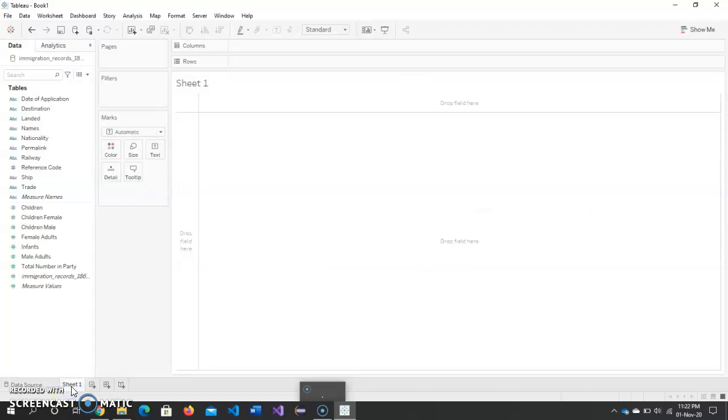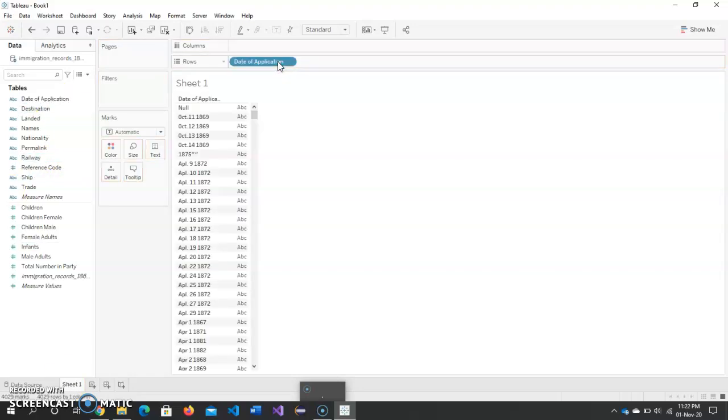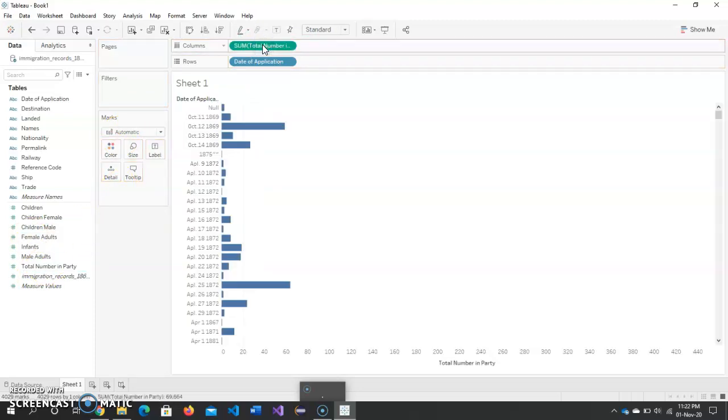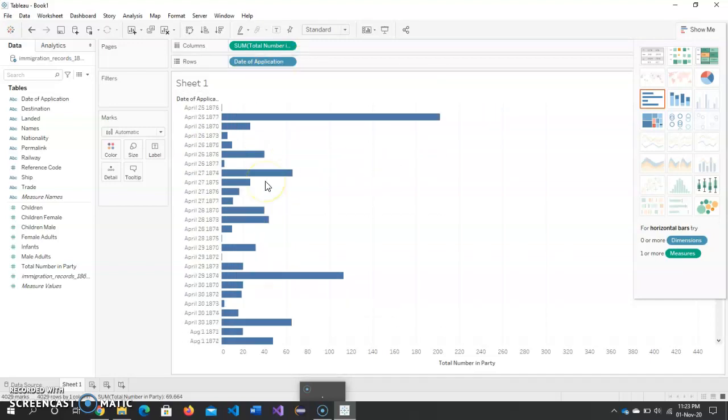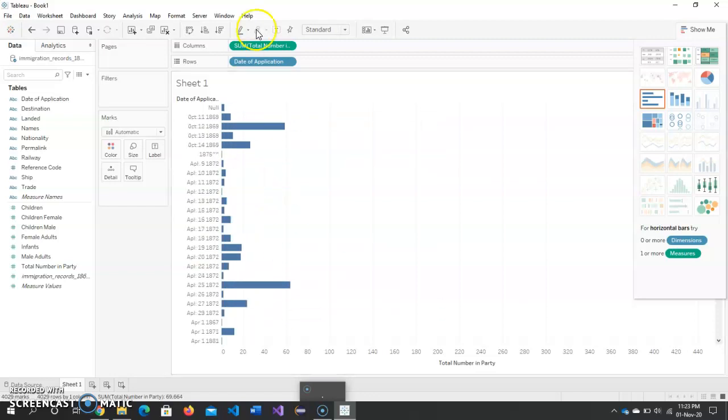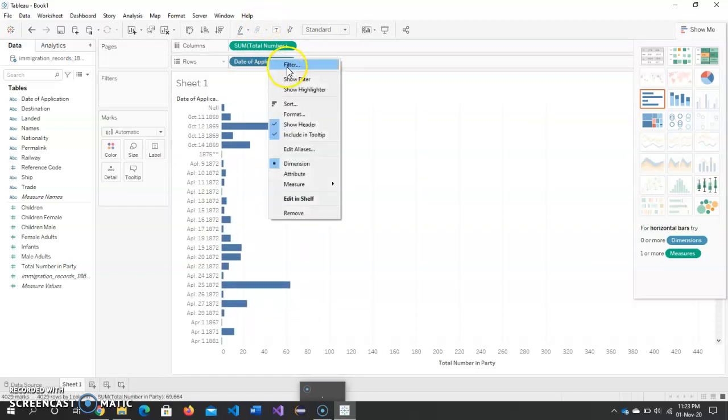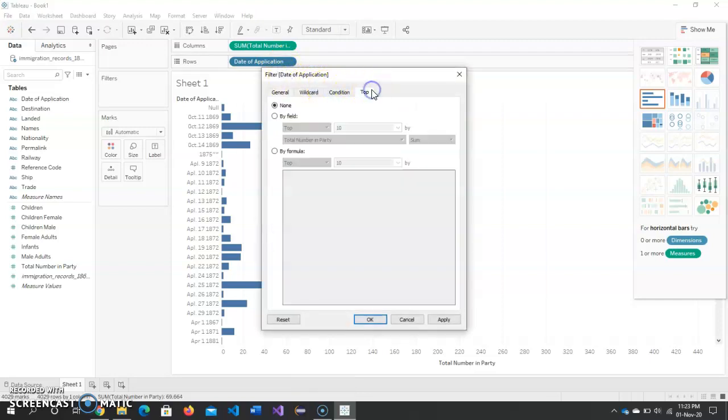First of all, going in Sheet 1, I'm going to select date of application here, and total number of people who came to Canada by immigration. So this is the bar chart, and it looks like a lot of data here. So I'm going to select the top 10, and for that I'm going in top by field, apply.